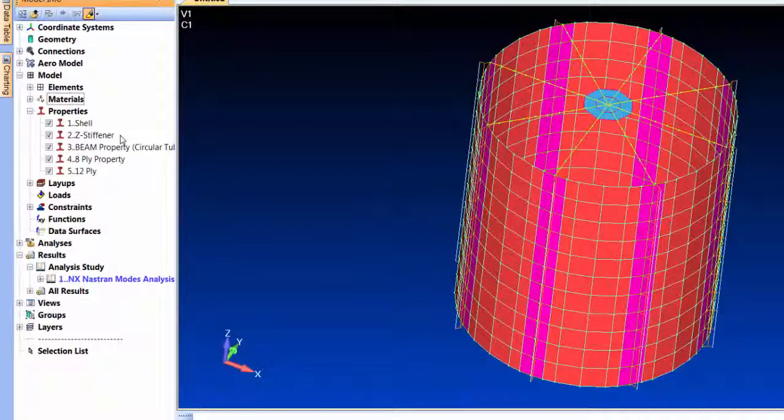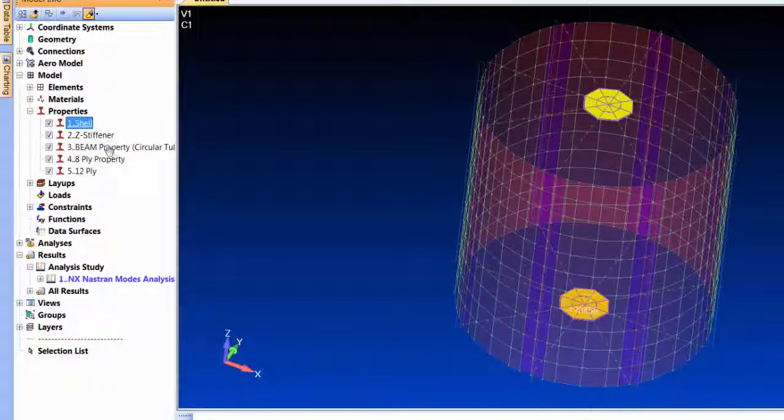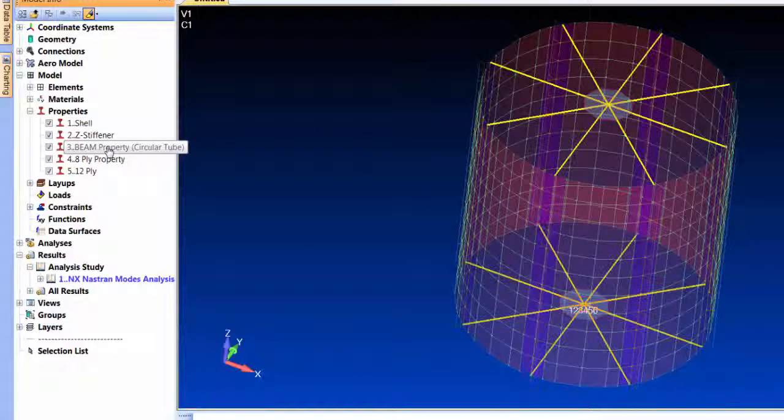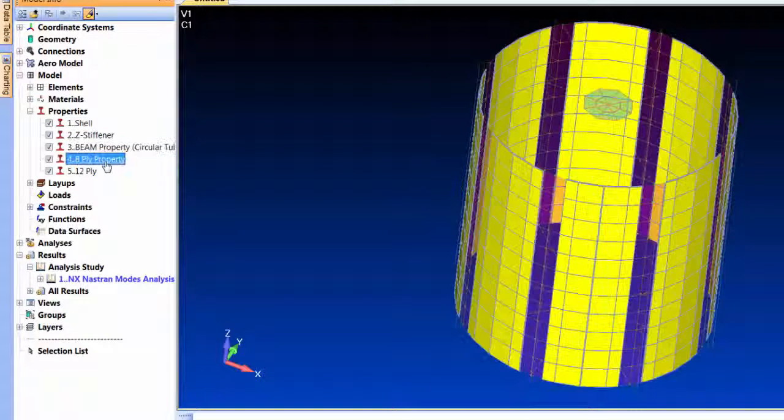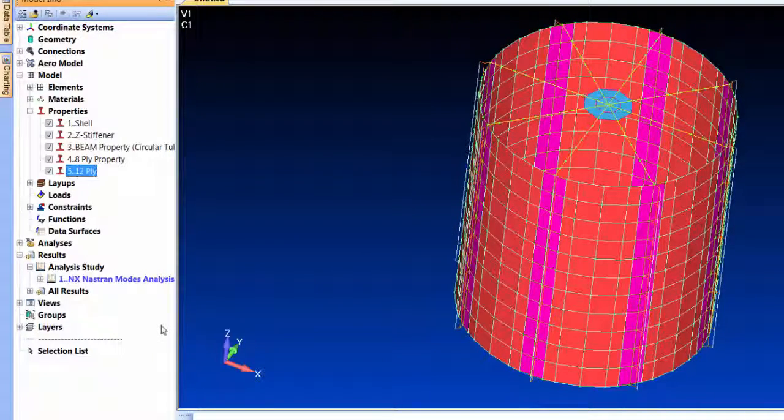I'll turn on my highlighter here. So here's that property. There's my beam elements. We've got a couple aluminum plates in the middle, some tubes in the top here, and then we've got an 8-ply property in a thinner section and a 12-ply property out here in a thicker section. So that's the model we've got. Let's do some post-processing.